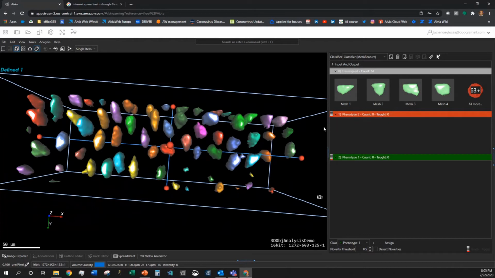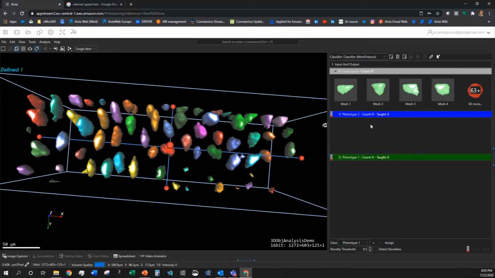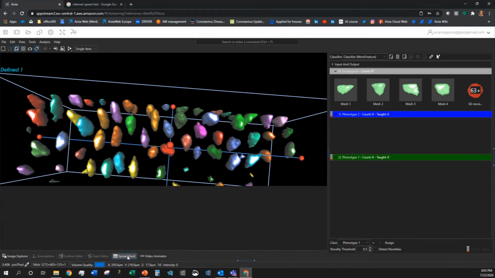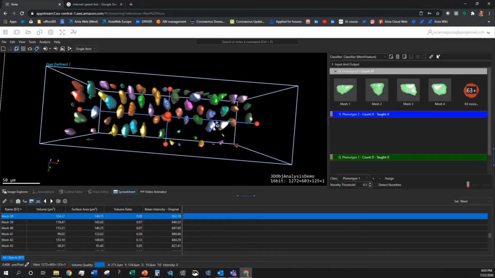Red and green are not great for me, so I'm going to change it to some other color like blue. Right. So I now have these two classes. They have nothing in them, and you can select cells based on... You can select them directly from the view. That's perhaps one of the easiest ways to do it, is to select them from here.